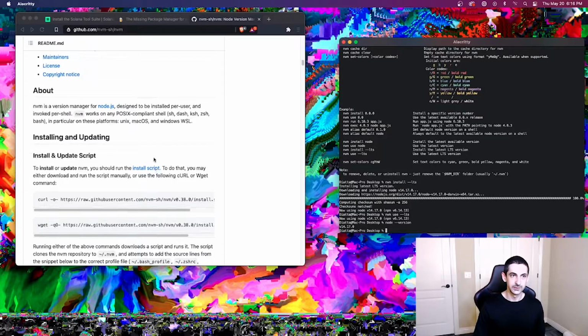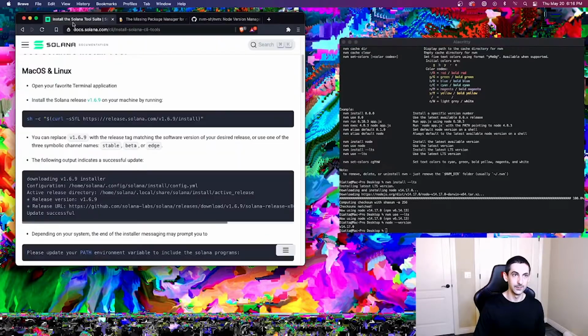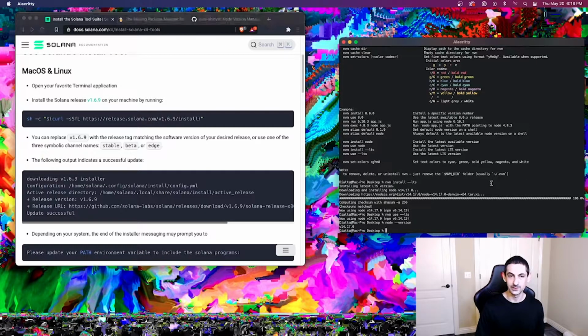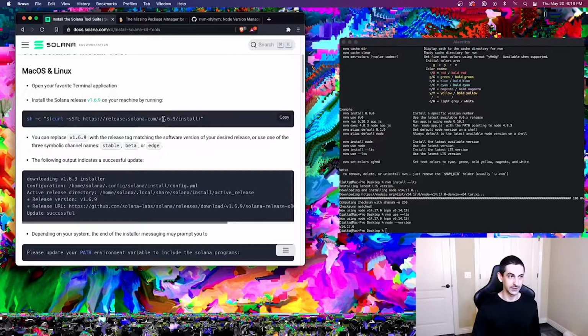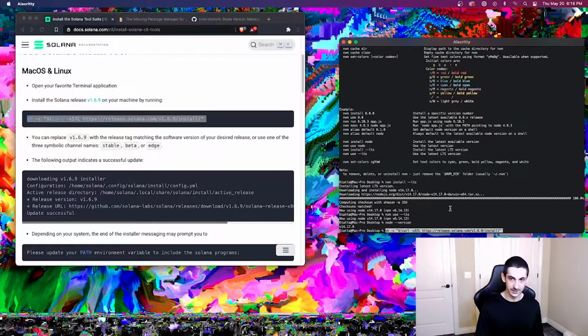The last step you need to do, which I'm actually not going to run on my Mac because I only want it on my Linux server, is this right here. As soon as you run this, it's going to install Solana.